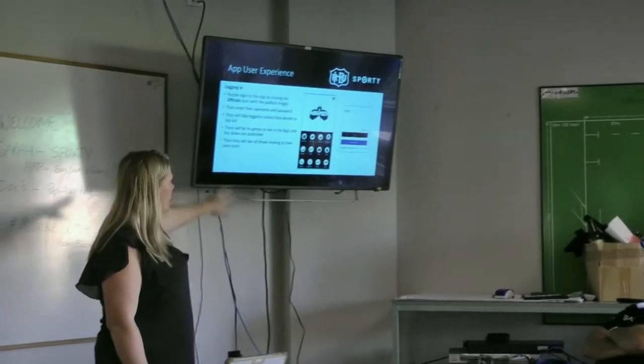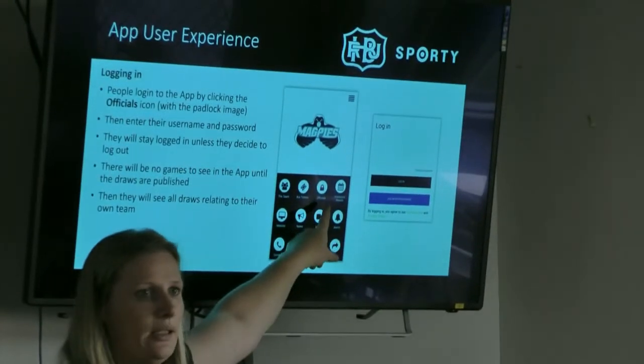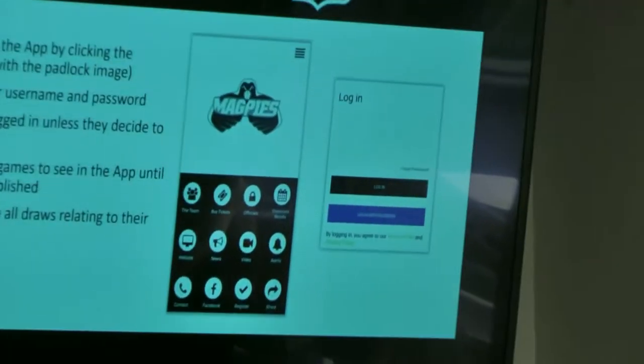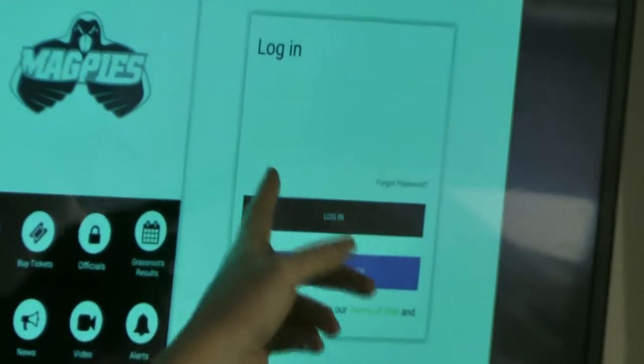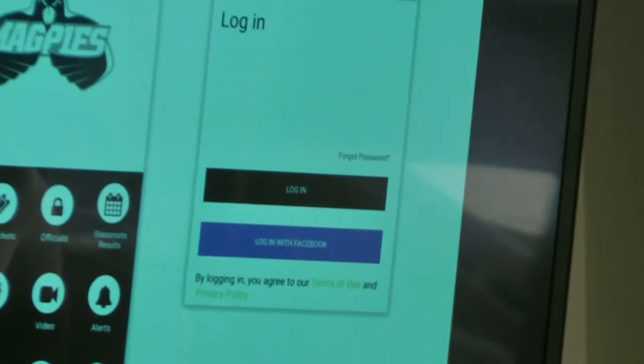You log in. This is the screen that you're presented when you first get there. You've got a little icon with a little padlock here called Officials. When you touch that icon, it'll bring this login screen up here. So it's got a username field, going to be your email address, and a password, which is going to be the password that you've set up.